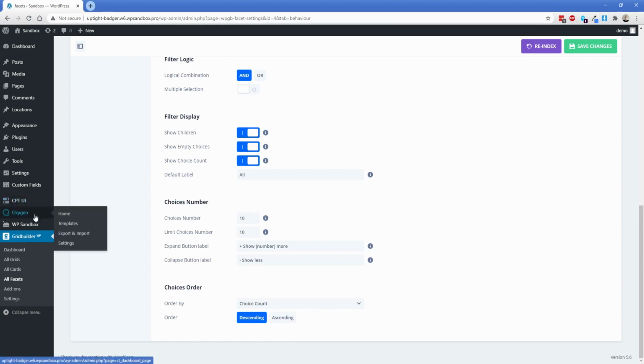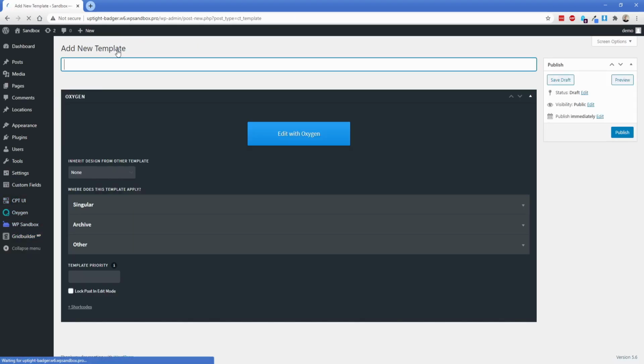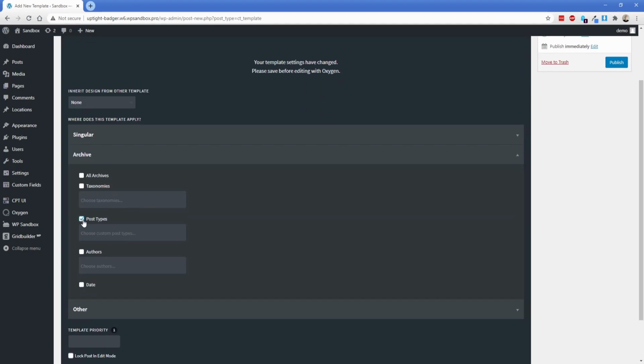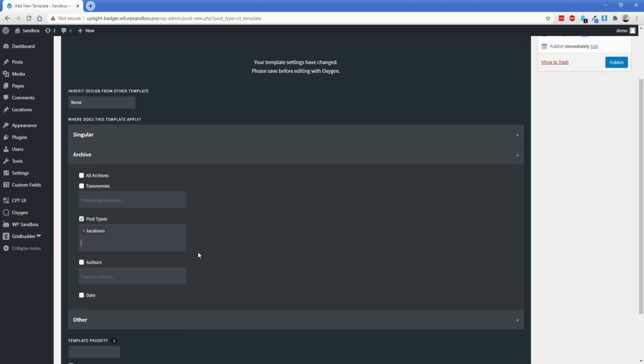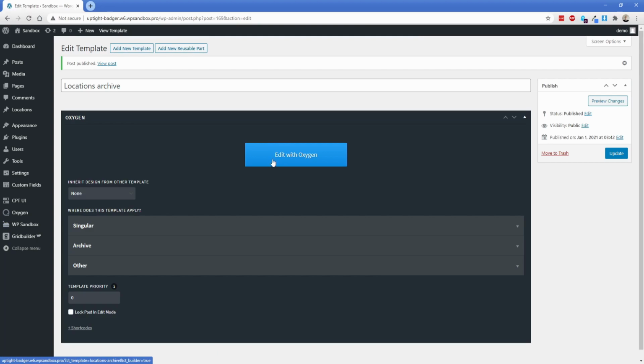So now we're ready to go ahead and create our Oxygen template. So I'm going to create a new one here just called locations archive, and I'm going to basically ignore the header and footer for now. Perhaps in the future I'll make a video on like a full directory, but basically I'm going to go to archive, set the post type to locations, and publish it. And then we will get started editing this with Oxygen.